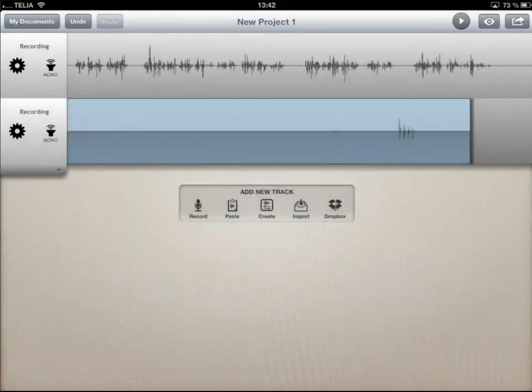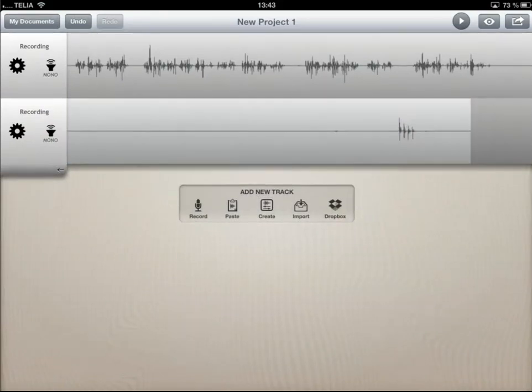And I tap stop to listen to the story with the knocking effect. I deselect by tapping anywhere on the screen, and then I tap some seconds before, and I tap play.